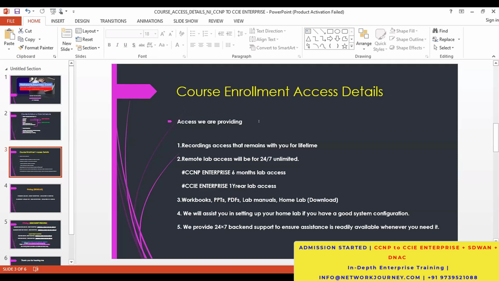And secondly, we are providing you 24 into 7 unlimited lab access. Let me tell you, we have students from different regions, from Australia, US, UK, then Nigeria, then Malaysia. So overall we have Indians and all the students, and considering that part, we are providing 24/7 lab access for each and every student.